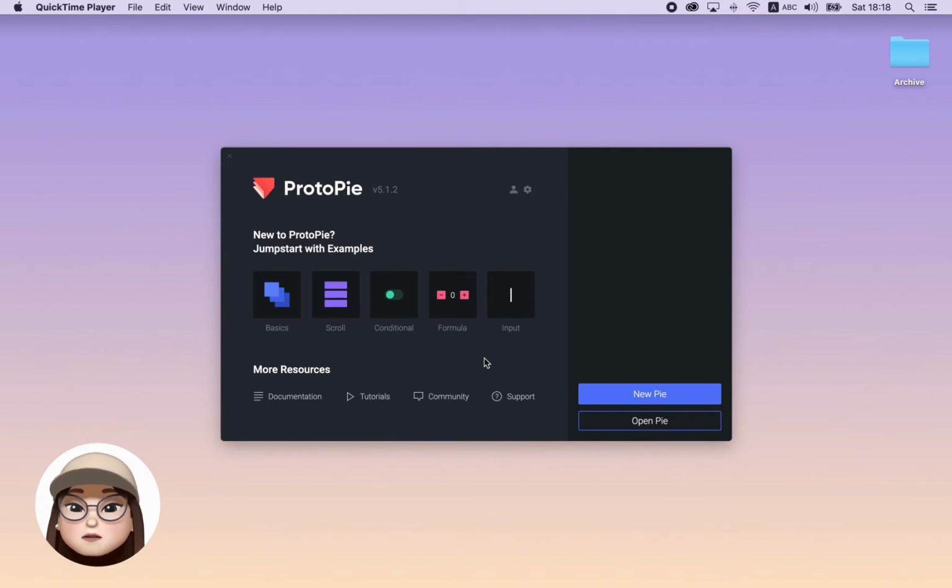In this video, I will show you how I import the design from Figma and how I save ProtoPie files, and also several tips. Great, let's get started.